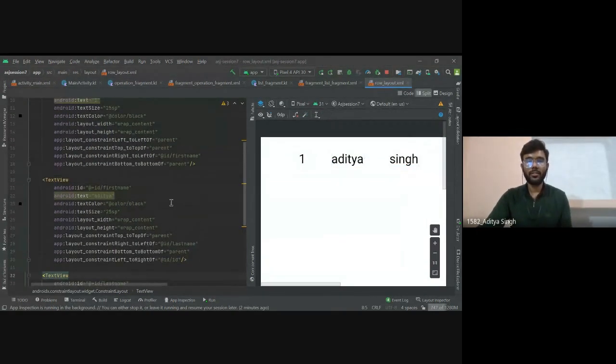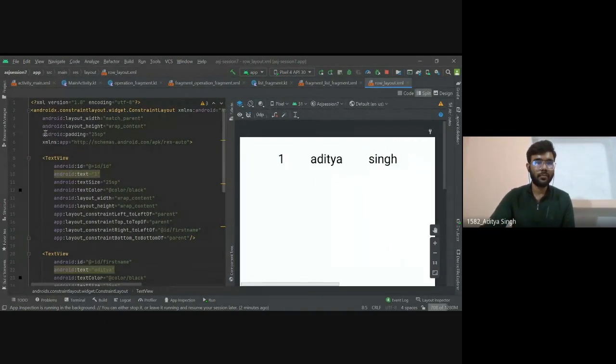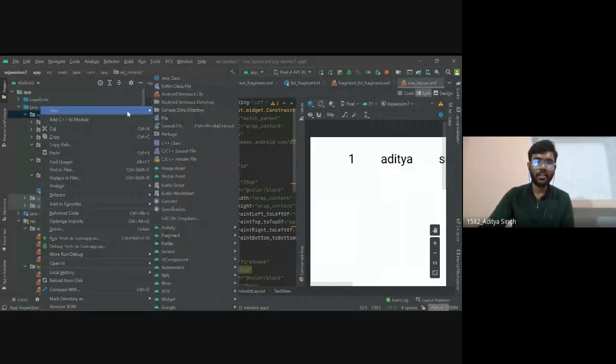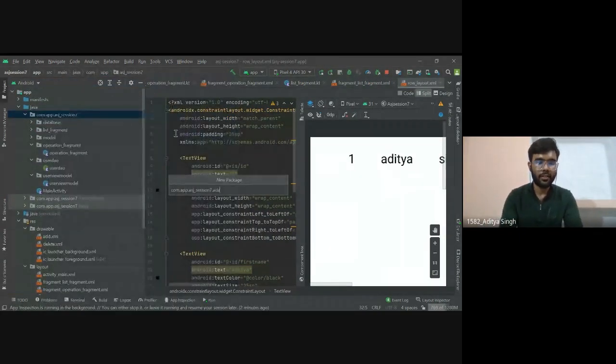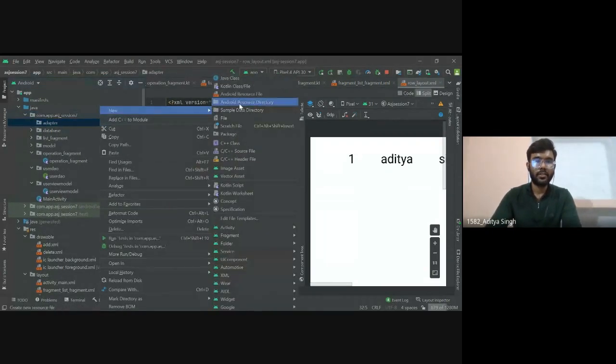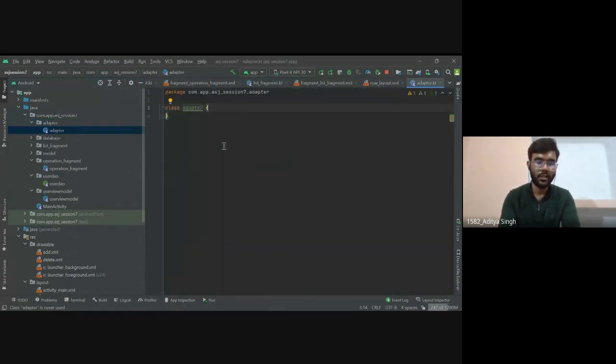Now we can start creating our adapter for the recycler view. All right, so let's do that. For creating our adapter, let's create another package and name it adapter. Inside this adapter package, create a Kotlin class named adapter. Okay, this is done. Now let's create our recycler view adapter.